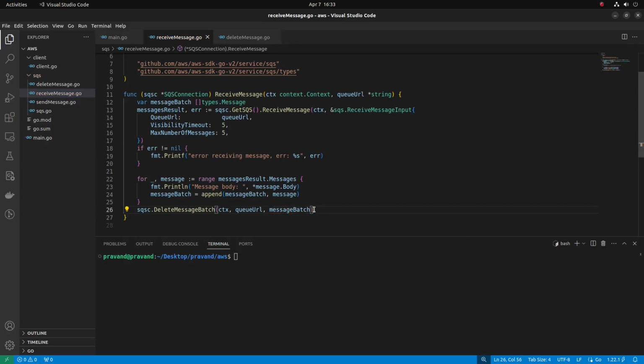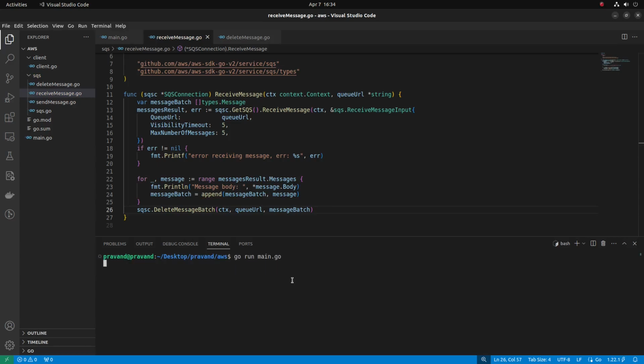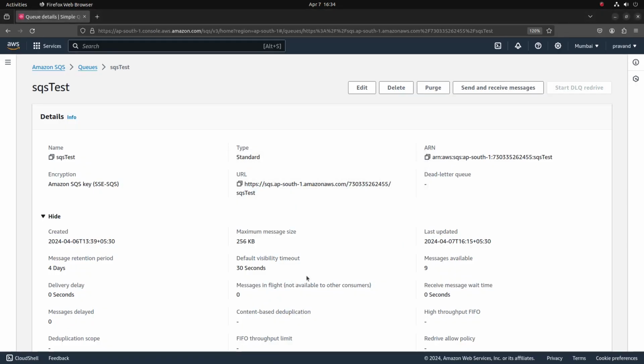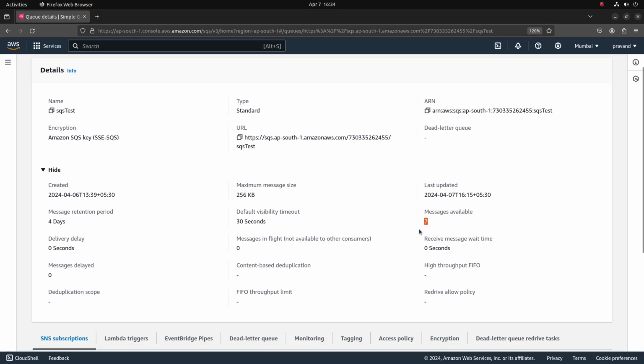So first let's see how many messages we are able to get. Go run main.go. We are able to receive two messages at a time as of now, but that's fine. Let's delete them. Yes, we are able to delete those messages. Earlier we had 9 messages in the queue. Now it should be 7. Yes, as we see, we have 7 messages.